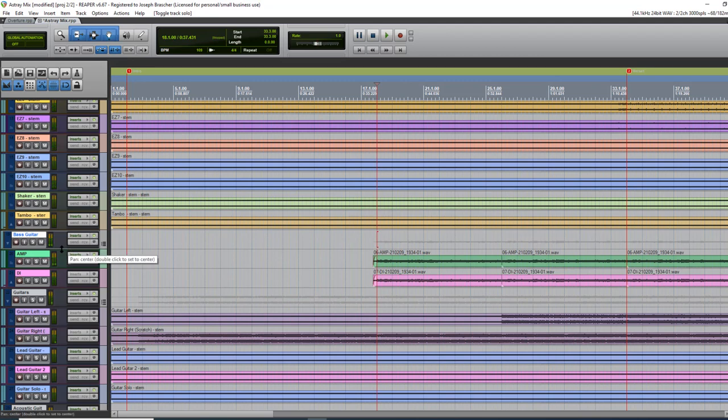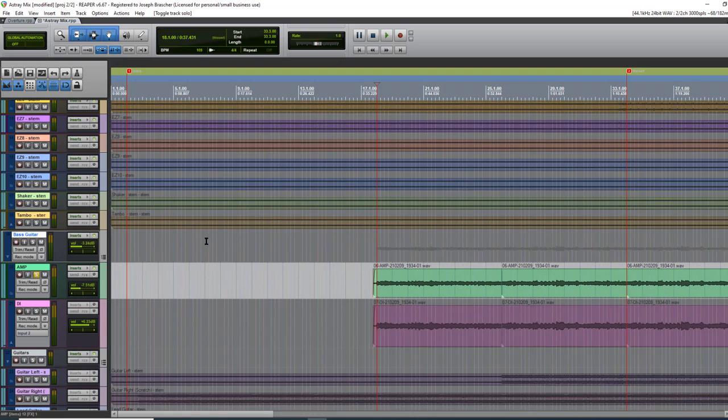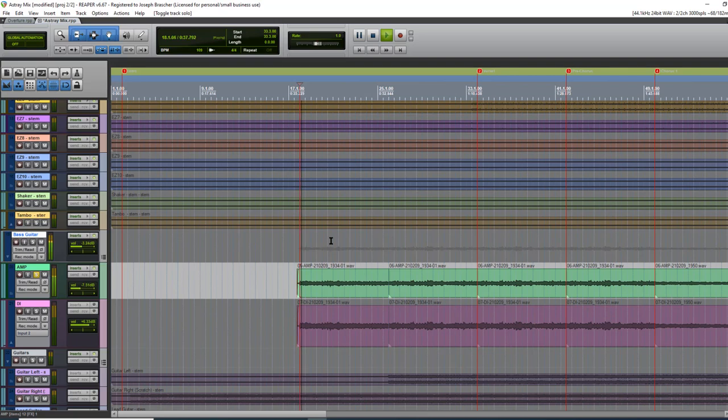I have my bass guitar broken up into two different sounds. And this is a common way to do this. I have an amped sound here. That's just using a bias amp. I think it was an Ampeg. And it's got quite a bit of distortion on it.